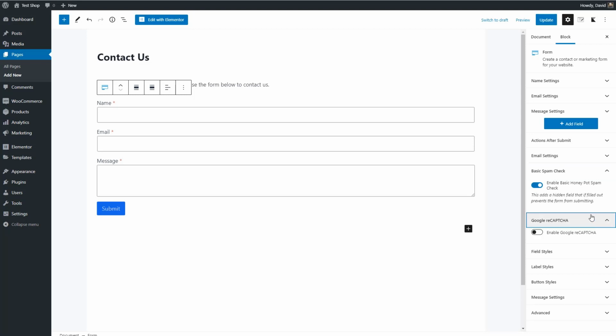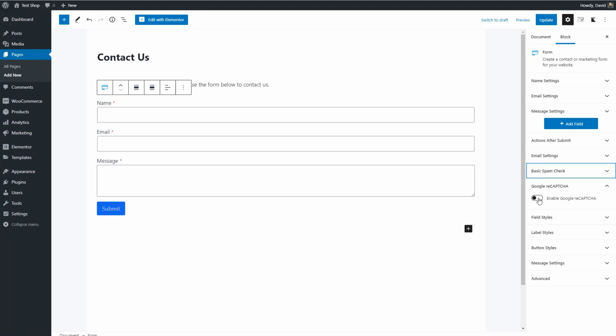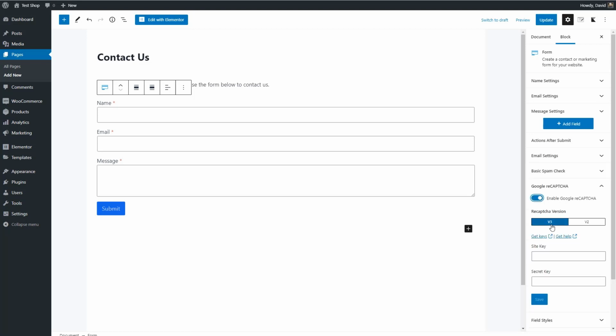Then there's the option for Google reCAPTCHA. And it's kind of nice. You can use version 2 or version 3. It's free. And there's a link here to sign up to get the keys to use it or for a help doc. And you'd enter in your site key and your secret key and save them here. So it's nice that you have this.